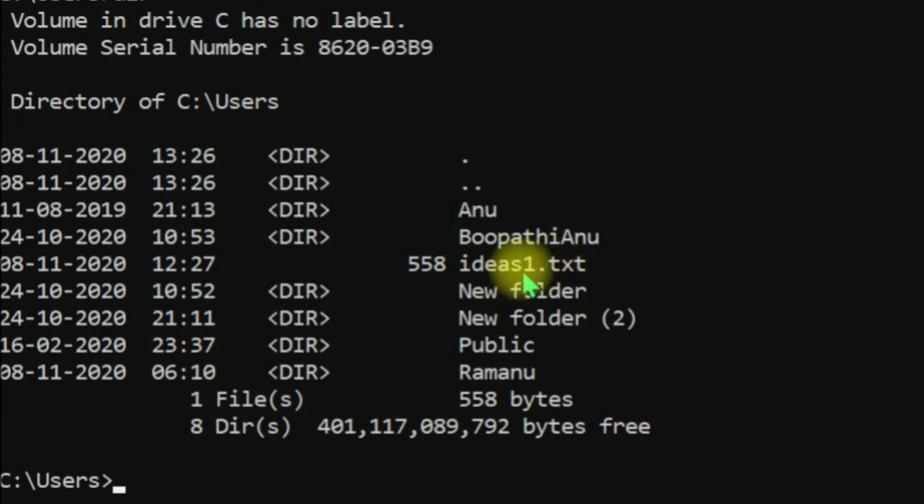We can see the ideas1.txt file is copied from the automation folder to the users folder. This is how we need to copy from one drive to another drive.